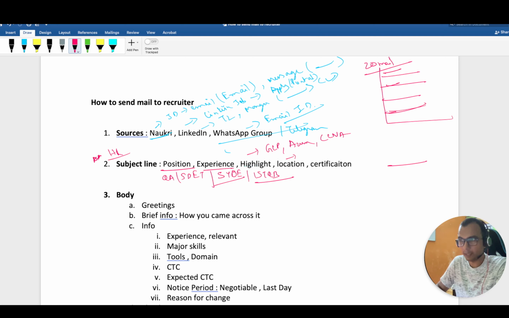If you don't have any certification or highlight, and by highlight, certification will come into this part, I also mean, let's say you can join in 15 days, so that's your highlight. Got it? If it is 60 days or 90 days, then please don't mention it, but any other thing which you want the recruiter to know about you, you must tell in the subject line itself. I hope it is clear.